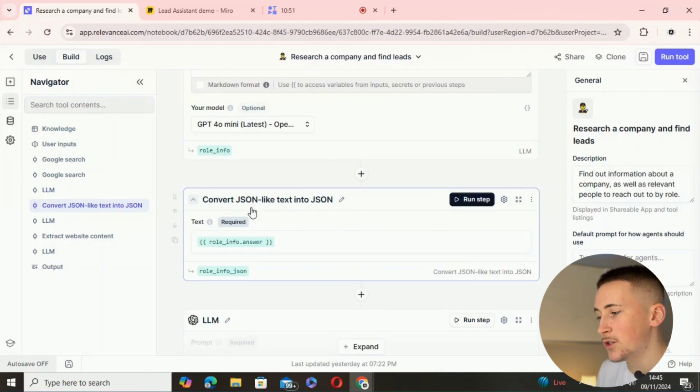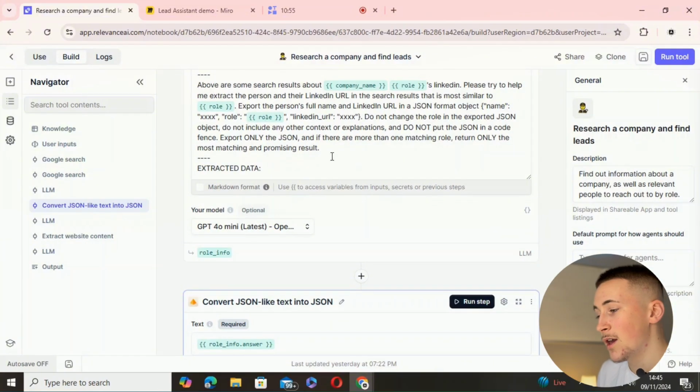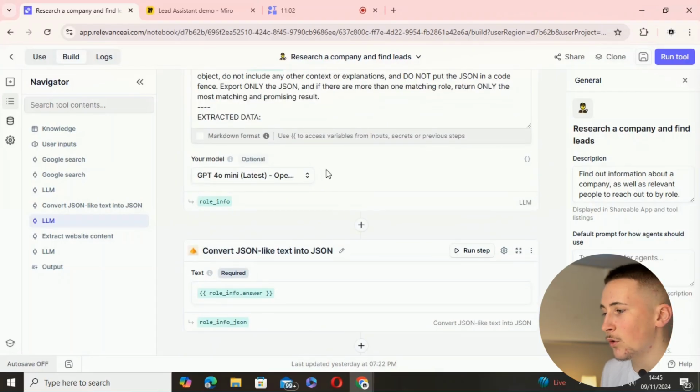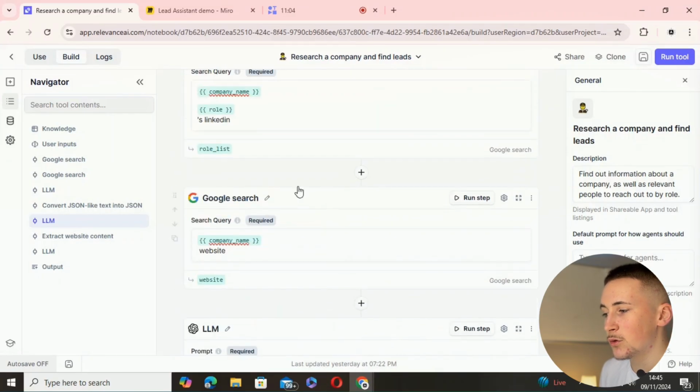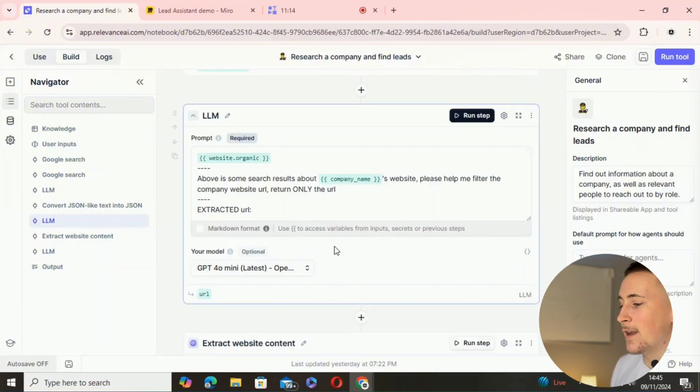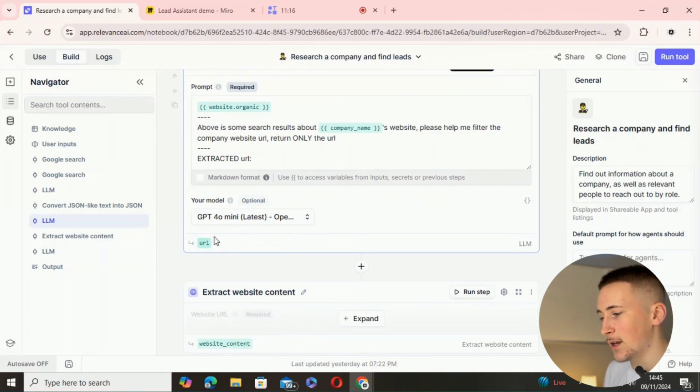And then we have a convert JSON-like text to JSON step. So really simple, it's just going to convert this output into actual JSON. And then we have another LLM step here, and what it's going to do is similar to the LLM step before. It's going to take the output from this Google search where we're trying to find the company's website, sort through that data and find the most likely URL that we're actually looking for, and then output only the URL, and that's saved as URL.